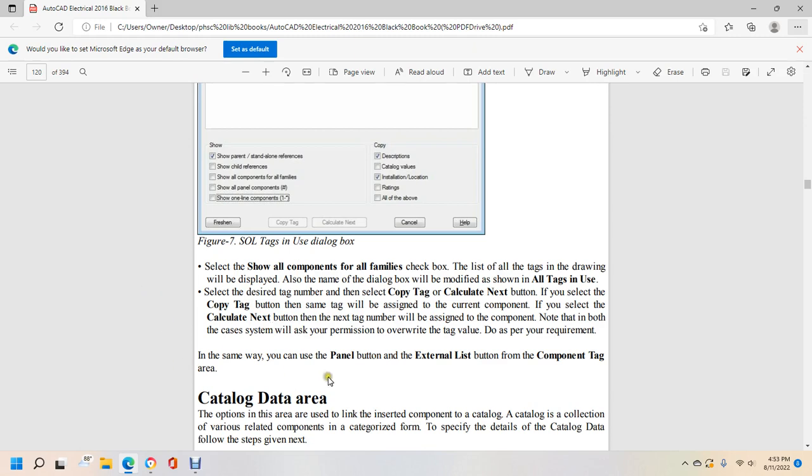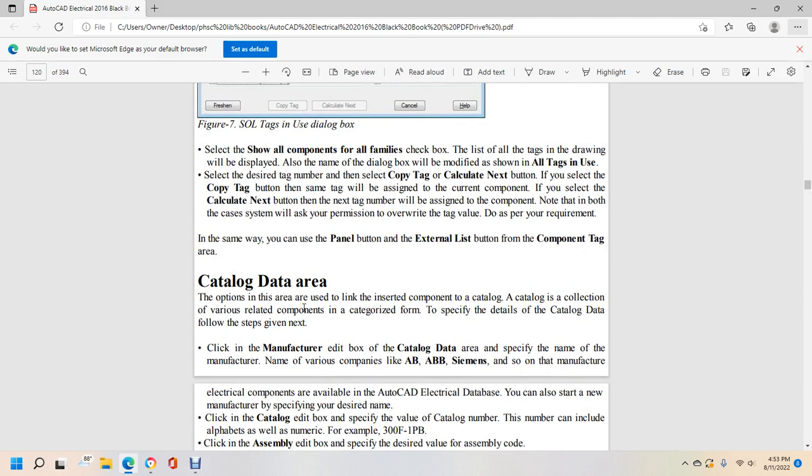In the same way, you can use the Panel button and External List button in the Component Tag area. The Catalog Data area has options to link the inserted component to a catalog collection related to the component in a categorized form. The steps to specify the catalog data are given next.